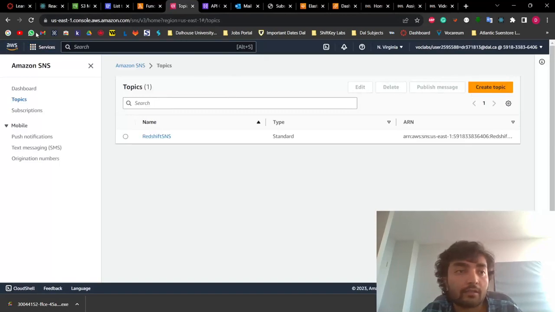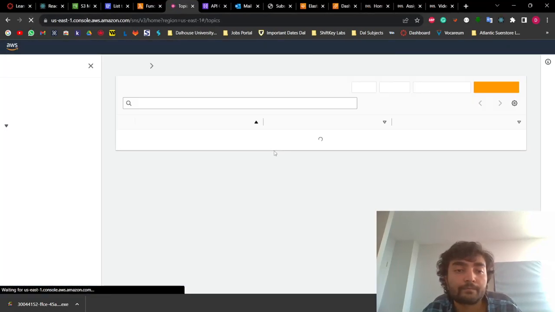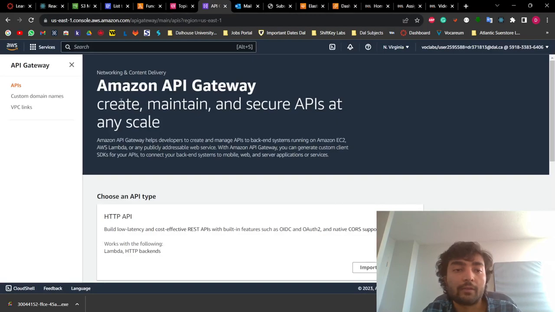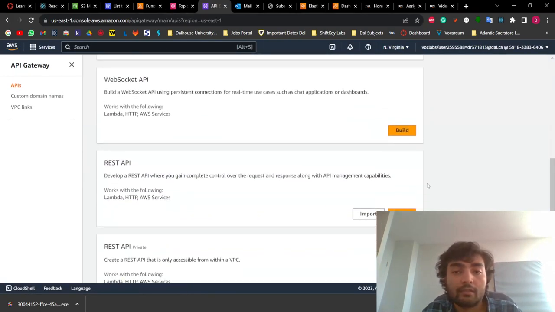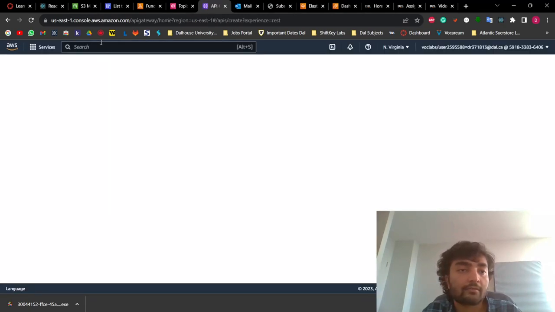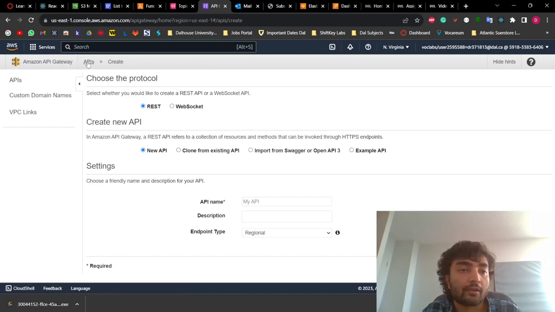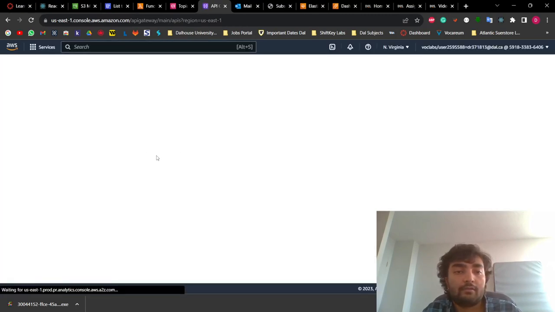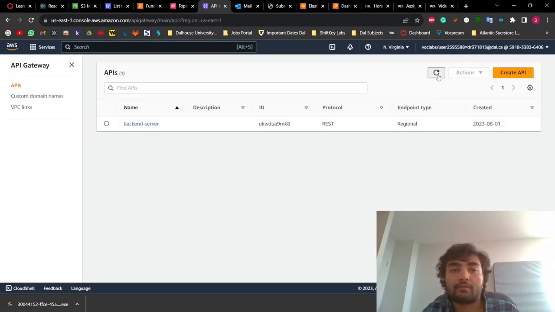The SNS topic is there. API Gateways are there probably. Let me go to the build, and then I have to go from inside, then I can see those API Gateways. Yeah, this is it.